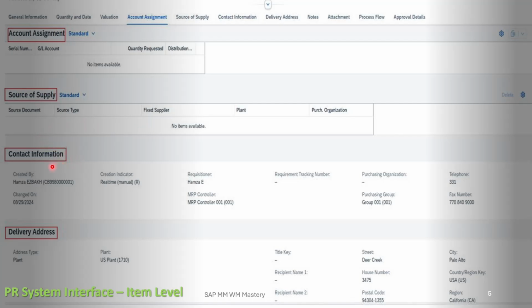Next thing is contact information. Here we see who created this purchase requisition, and his name, organization, group, telephone, and fax number. Some of this data will be fetched here automatically.